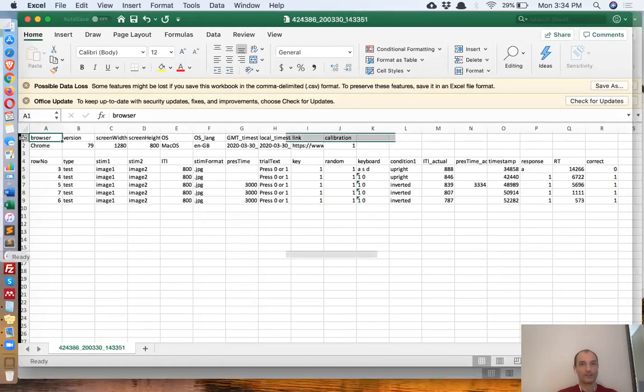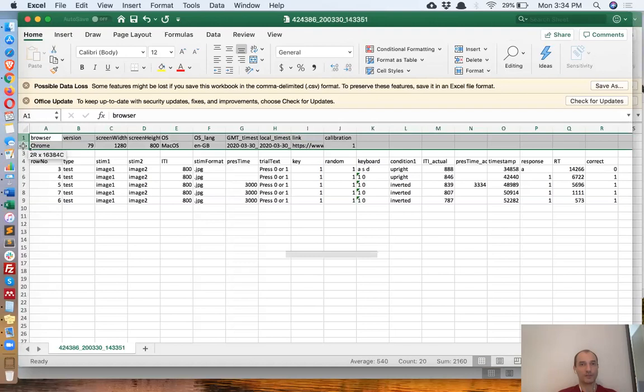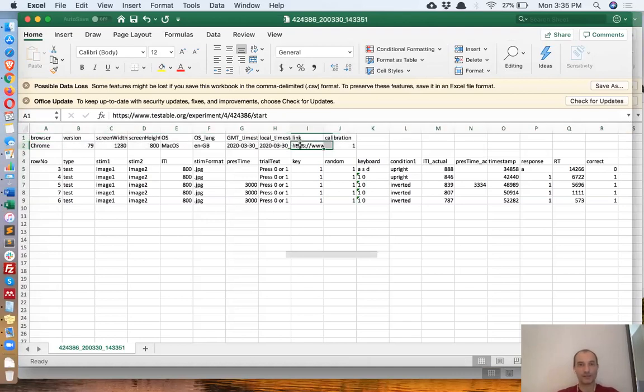You see first some information about the local machine running the experiment. So you see the browser version, the resolution of the screen, the operating system, the GMT timestamp and the local timestamp when the experiment was accessed, the link that was accessed, and also the calibration factor that refers to the calibration screen, whether we made some changes to the line, whether we shortened it or made it longer.